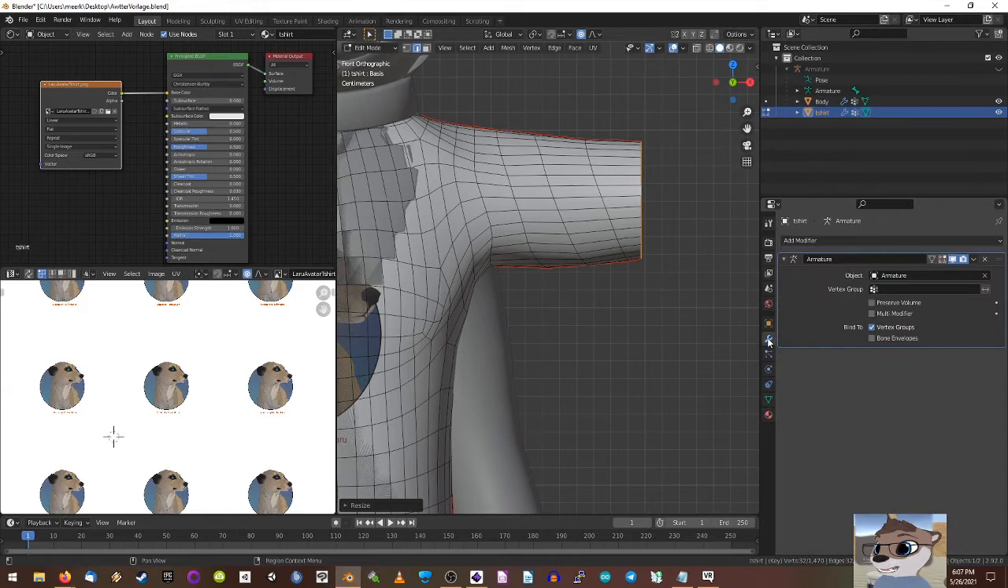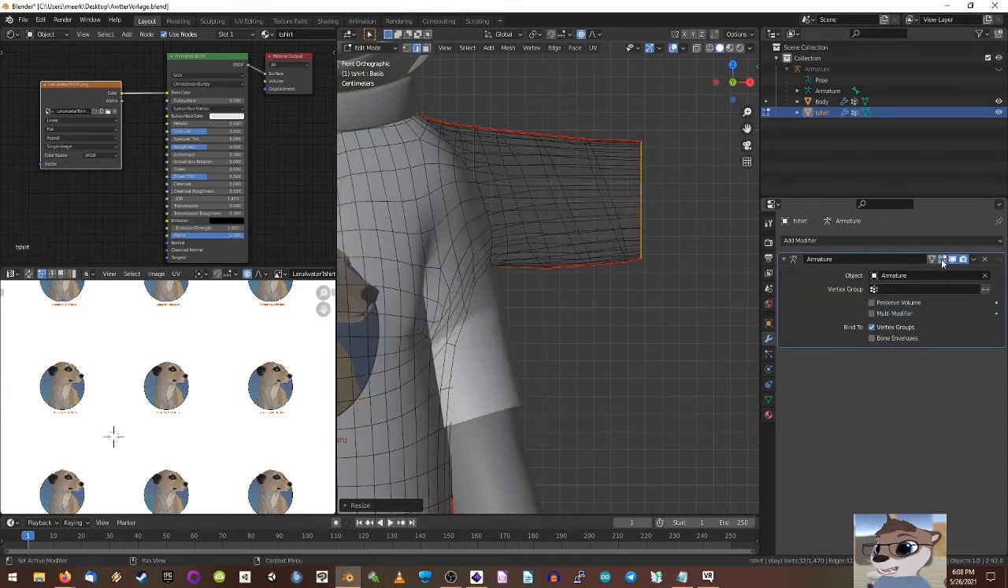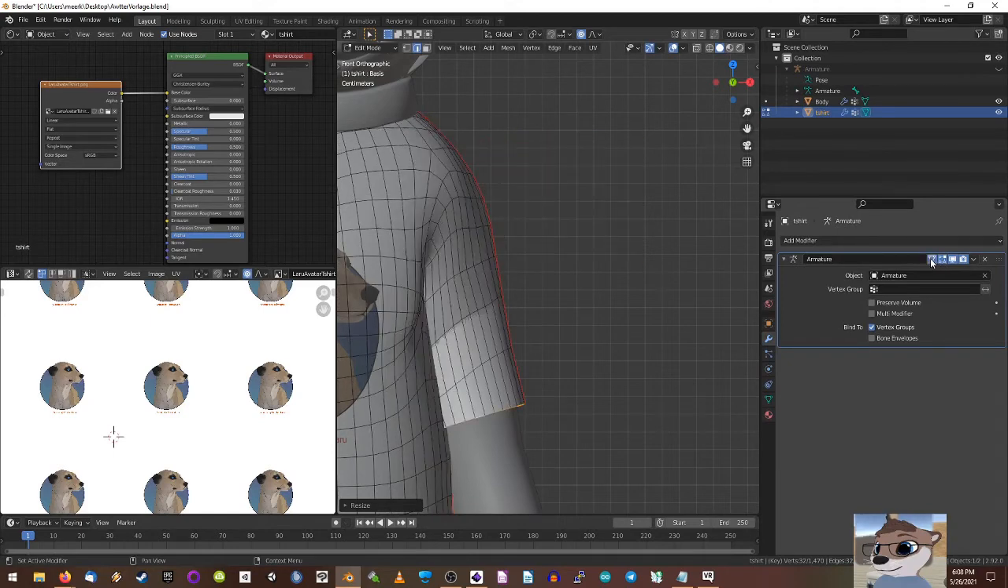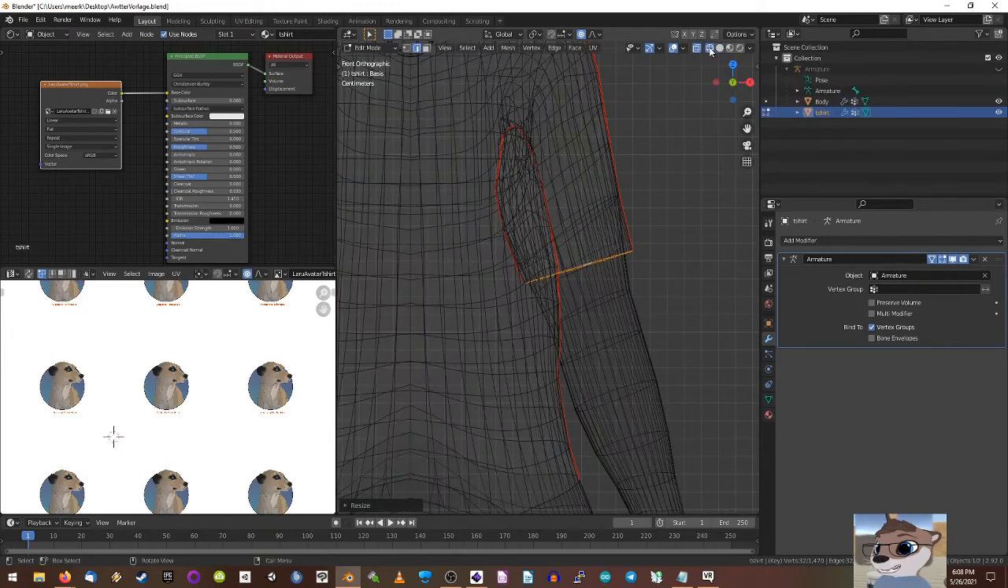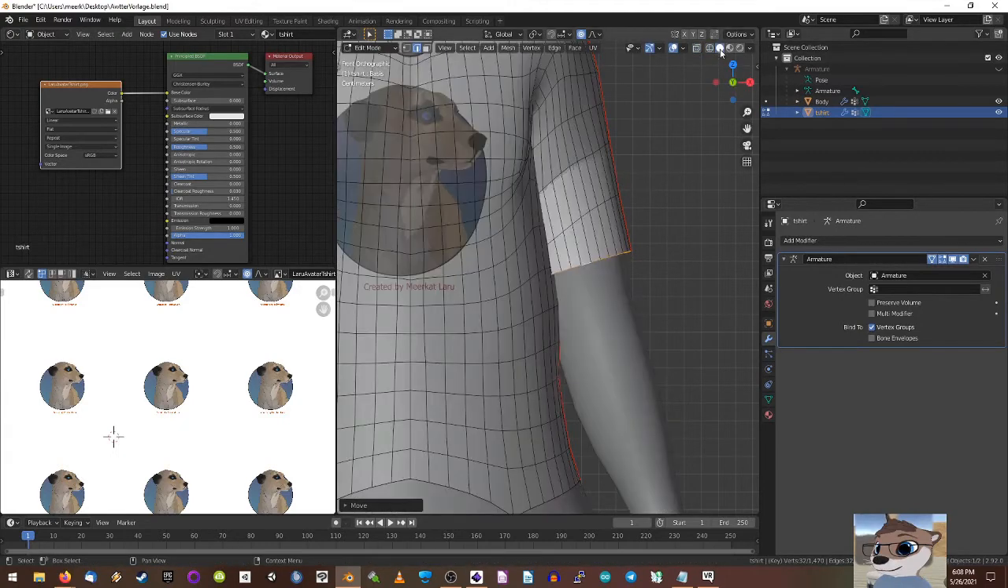Go to the modifier properties and activate these two buttons so you can see if it fits correctly. Go into the viewport shading and fix it a little.